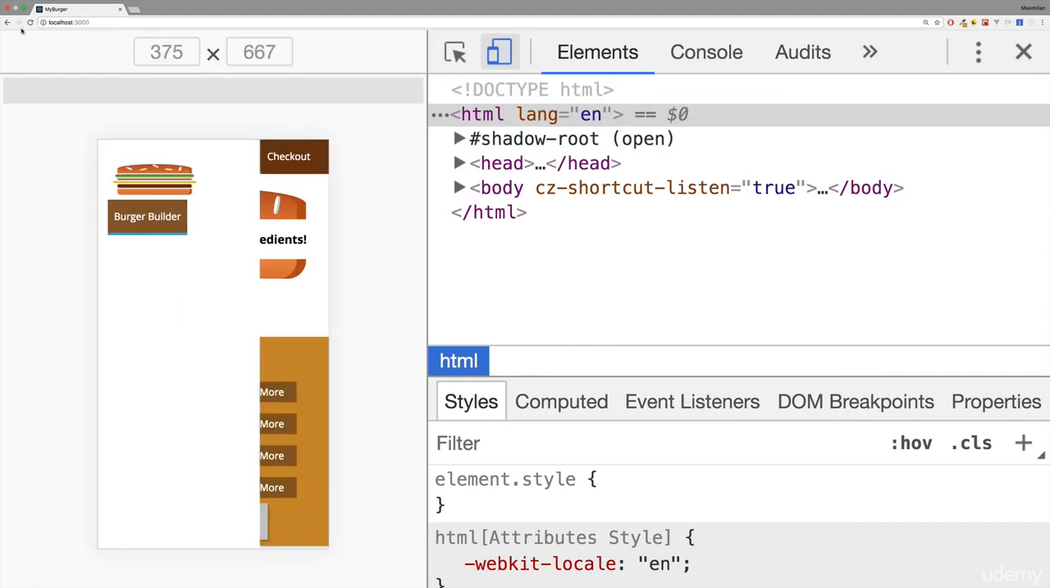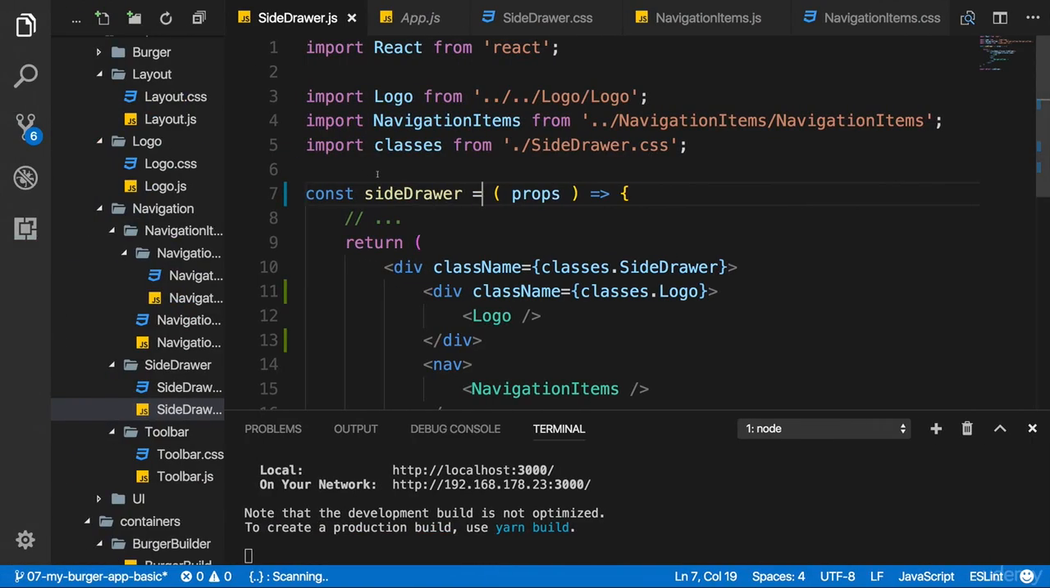So now you saw different approaches of adjusting this dynamically and making sure that it looks good on all the devices we need to support. Let's next work on the navigation items then.